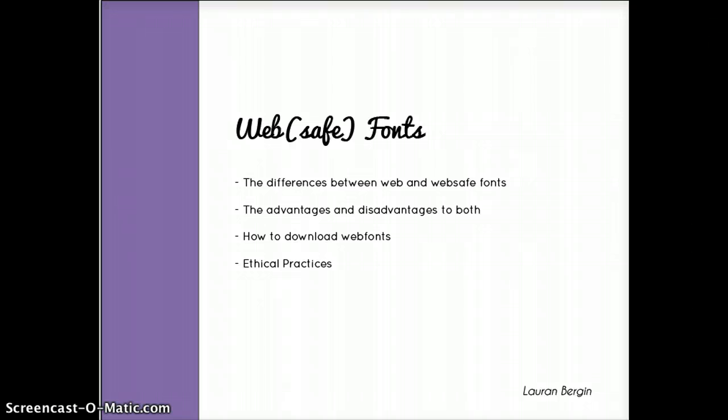So firstly I'm going to talk about the differences between web fonts and WebSafe fonts. I'm going to be talking about the advantages and the disadvantages between both of them. I'm also going to show you how to download the web fonts and also some ethical practices about using web fonts and where you can get them from. So firstly, we're going to have a look at the differences between web and WebSafe fonts.